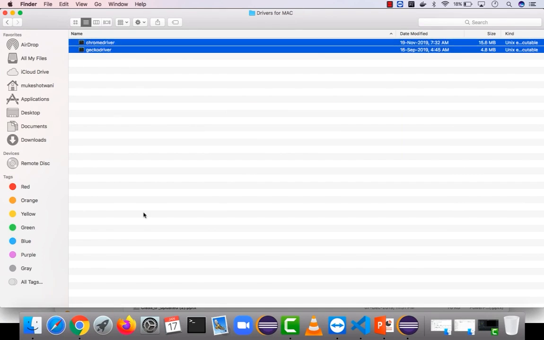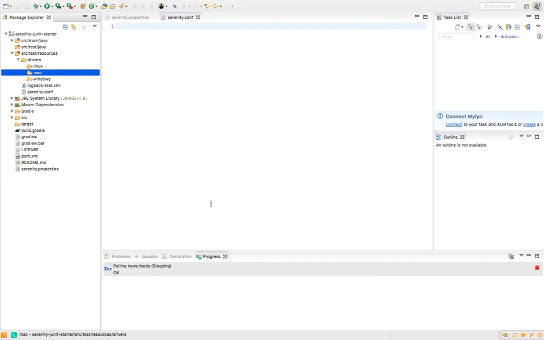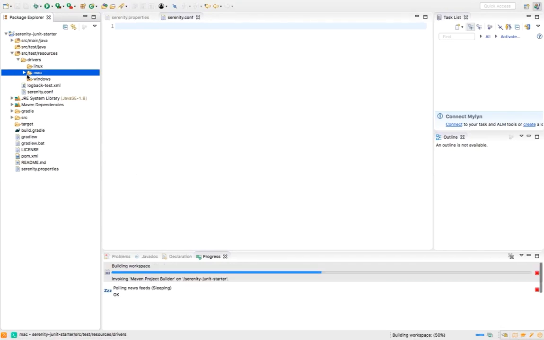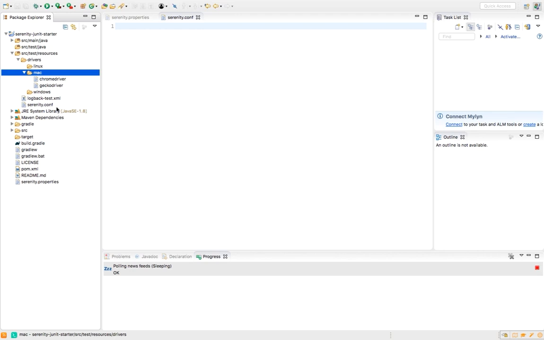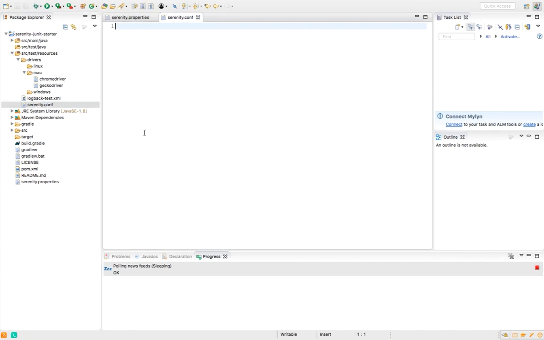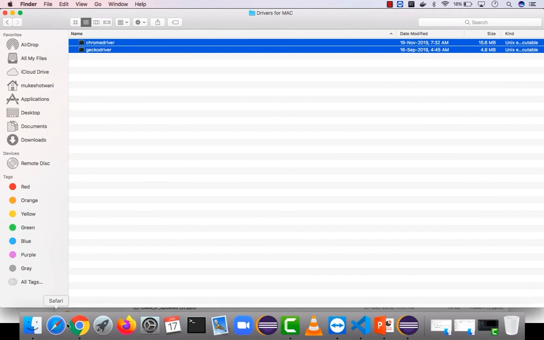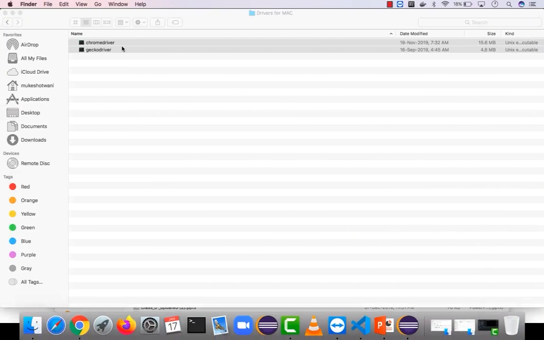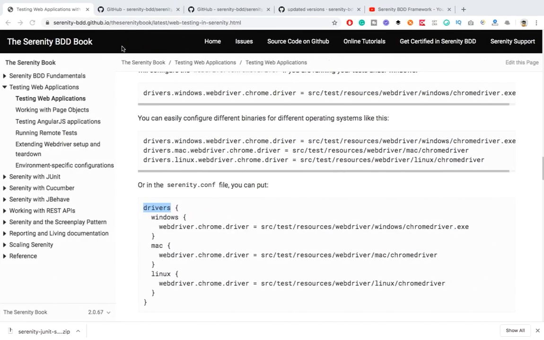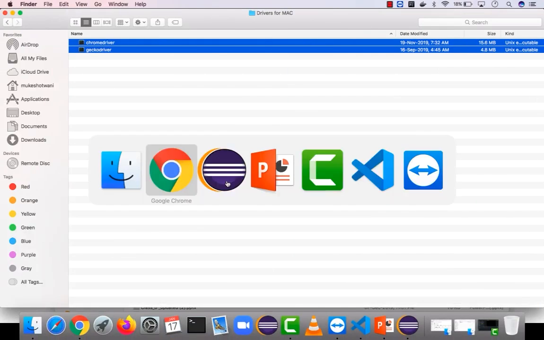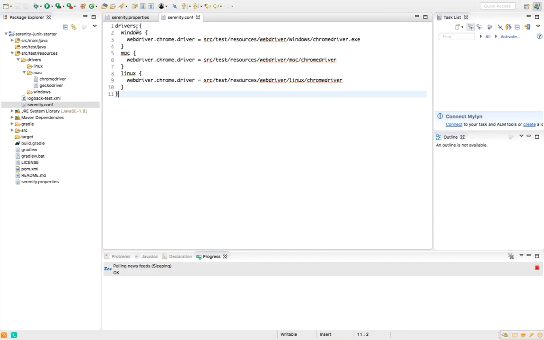So what I will do, I will simply copy these drivers and I will keep them under Mac folder. Okay, so right now I have drivers folder, then I have Mac folder, and I have these drivers ready. Now if I open this config file, I need to maintain the same thing in my serenity.config file. So again, here everything is given, so I don't have to put much effort. I will simply go ahead and copy this config file, which says drivers is a folder which is here, Mac is a folder which is here.